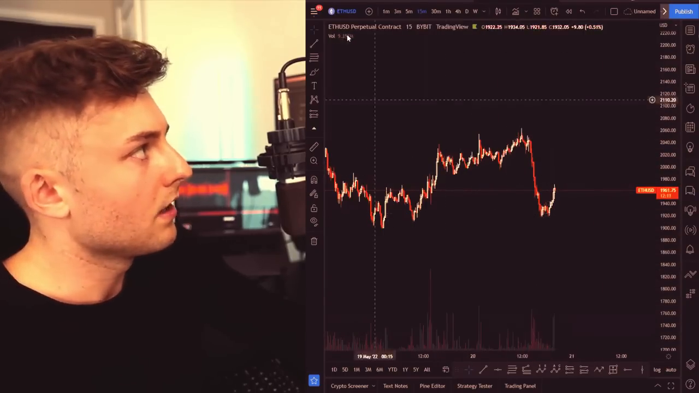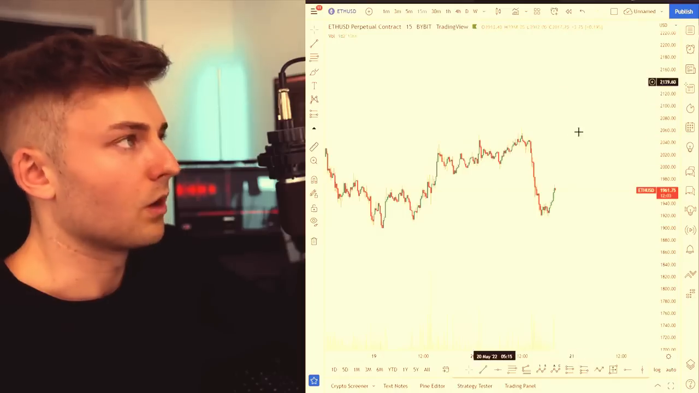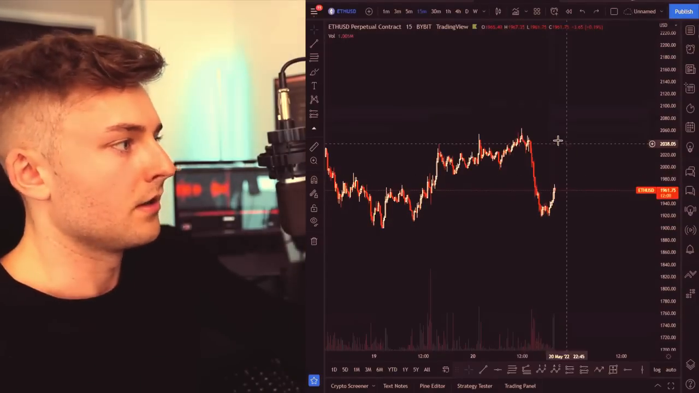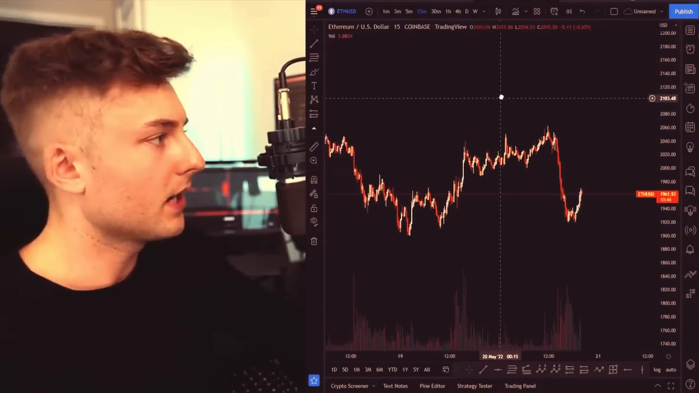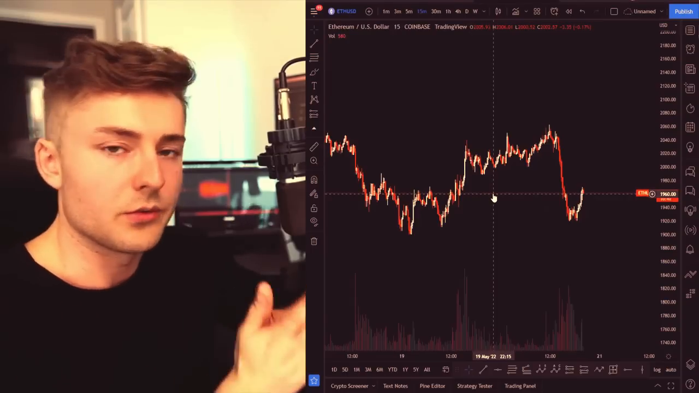You can either have a white or black background. Okay, dark color theme just needs to be checked if you want a white background or if you just want the darker one, you can do that. All right, so it's pretty simple, guys. You can customize that however you want, but I'm gonna go ahead now and move over to indicators.